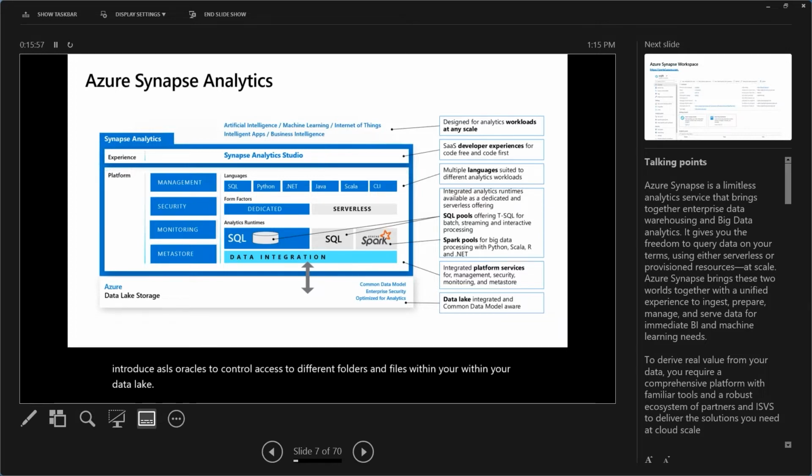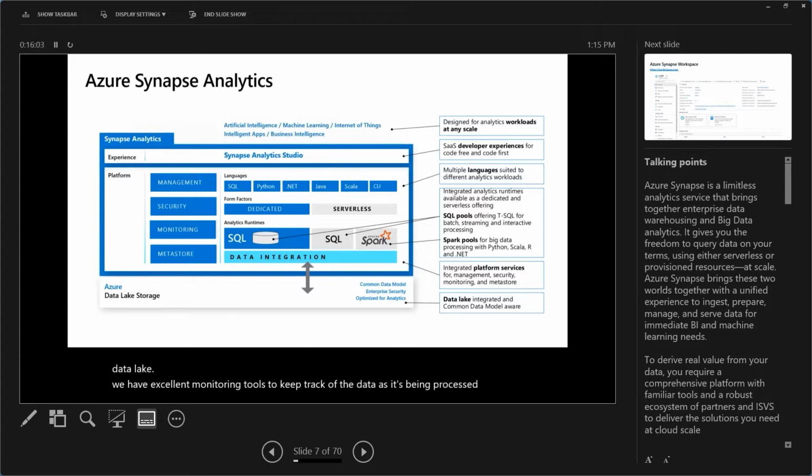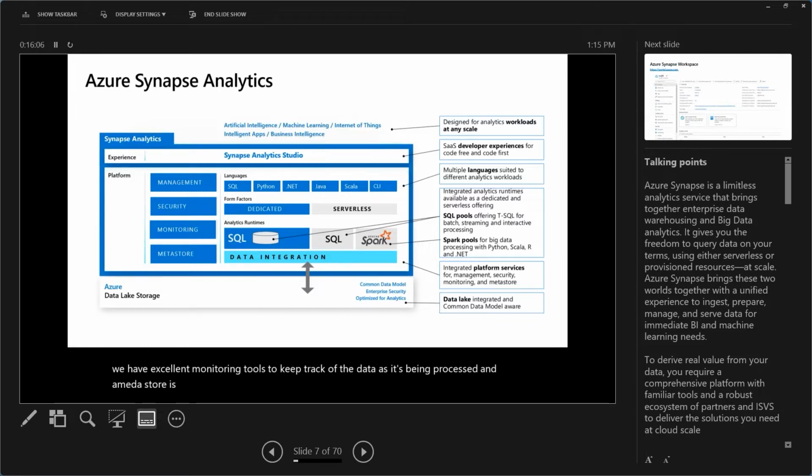We have excellent monitoring tools to keep track of the data as it's being processed. And a meta store is basically describing the data as it exists in the data lake. So when we start working with the concepts of a polybase or a metadata storage, then all it's going to be doing is describing what is in external data sources, as well as describing what's inside your dedicated stores.